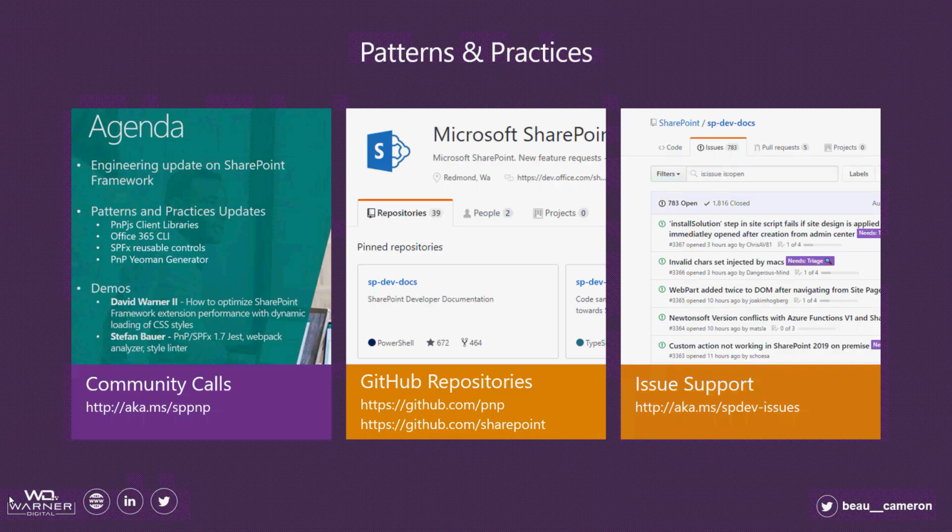So the first thing that is good to be aware of when you start dealing with SharePoint Framework is the Patterns and Practices group. You see 3 boxes here. The left one is a link to the community calls. Every week there is a community call. This week there happens to be 2 community calls because there is a monthly call as well. So the second Tuesday of every month is the monthly community call where they kind of bring out and highlight all those that have contributed. And every one of you have an opportunity to contribute, get your name on that list, which is pretty awesome. In fact, this month was the highest number of contributors in history. So that link down there, aka.ms/SPPnP, will take you to the list of community calls.